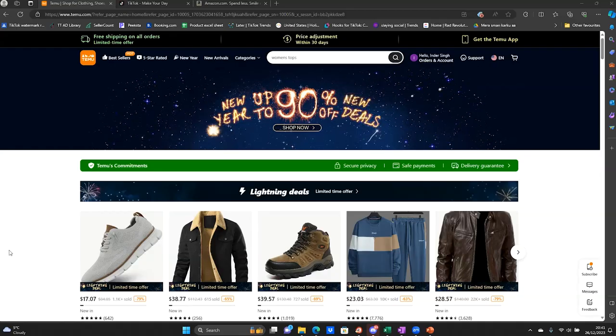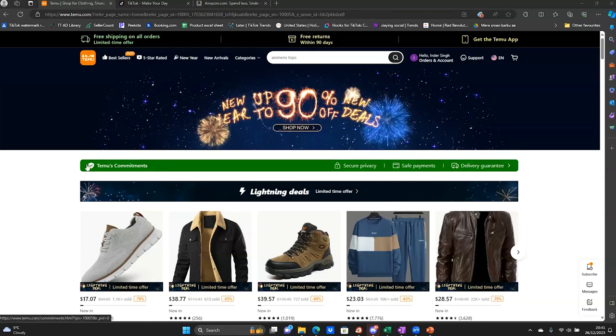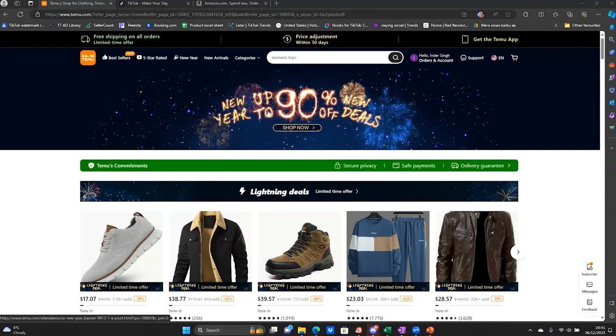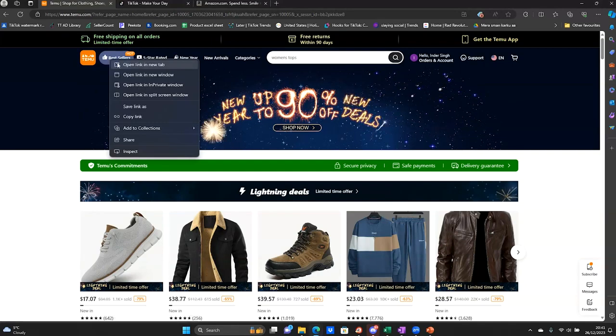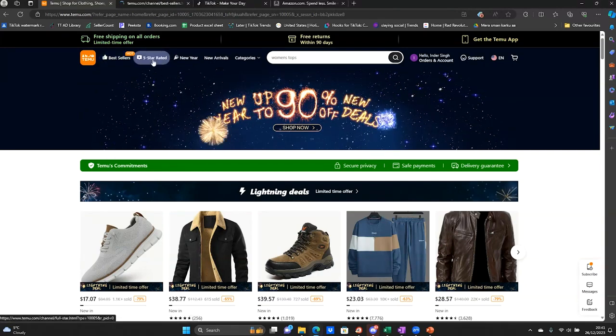So guys, this is the third method, and as you can see, I'm on my computer, and as you can see, I'm on Temu. Once we get on Temu, all we want to do is open all of these different sections. So I'm going to open them in different pages. So I'm going to open bestsellers in a different page, 5-star rated in a different page, new year and new arrivals.